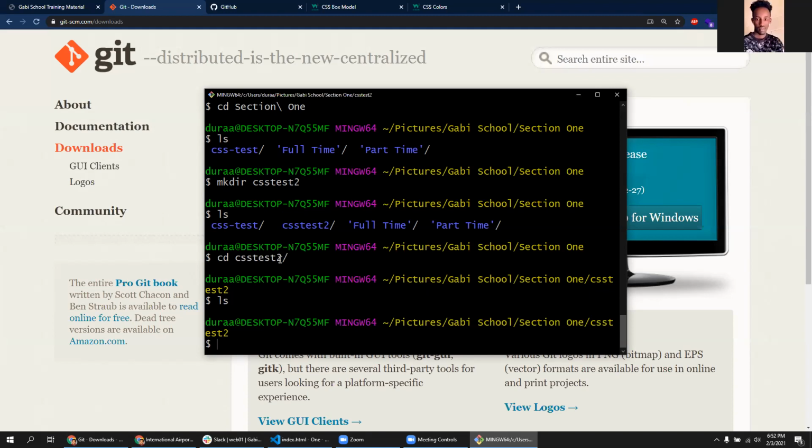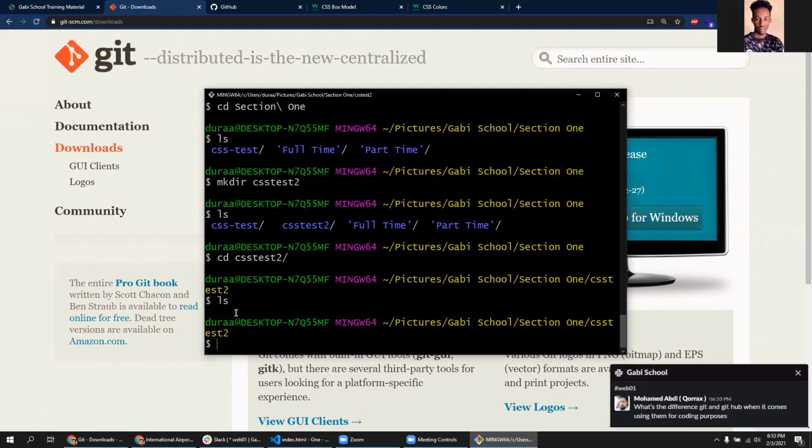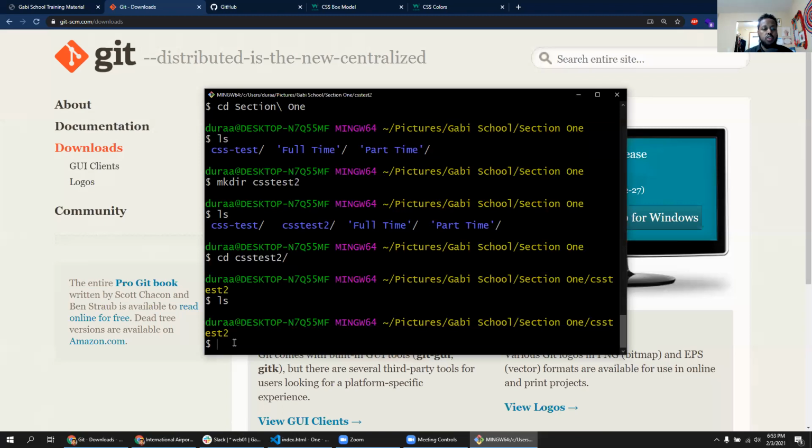It says my music, my pictures, my videos. Okay, so where is the Gibby School folder? Is it in the pictures? No, it's in the desktop. Do you have a desktop within that list? No, it's not coming up. Okay. So you have to go into that folder, the desktop, to get into the Gibby School folder.